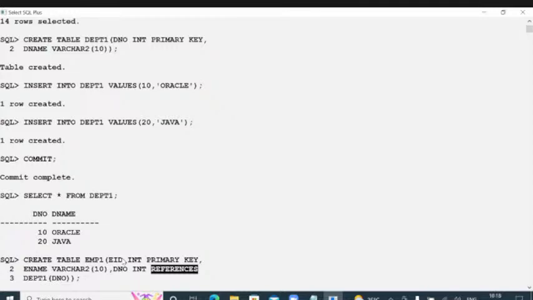Is it a parent or child? Child only, no? Not parent. How many people think child? Raise your hand. Okay. How many people think parent? Okay. So first I'm creating this, and I will give your answer.